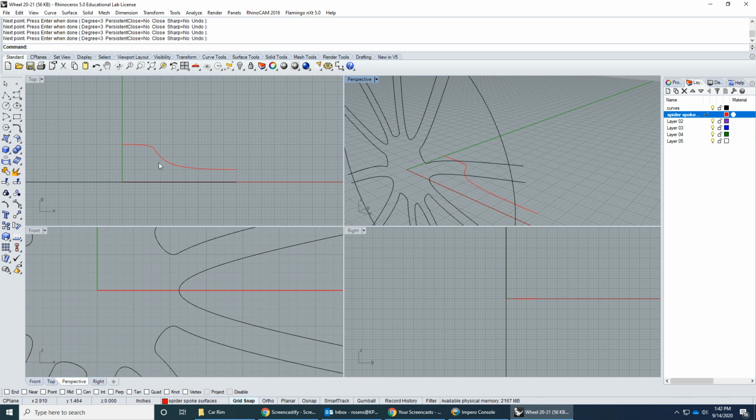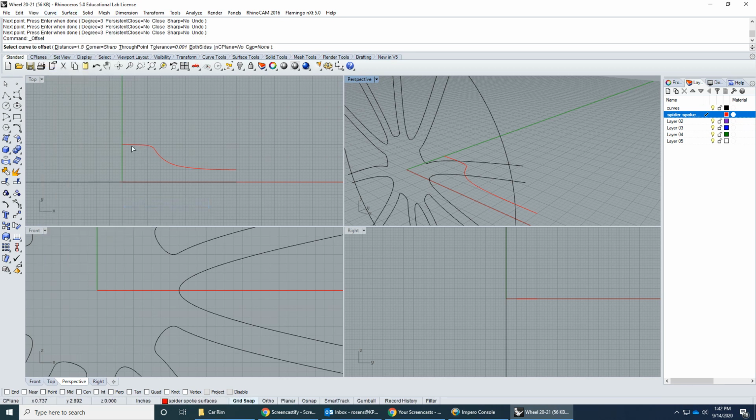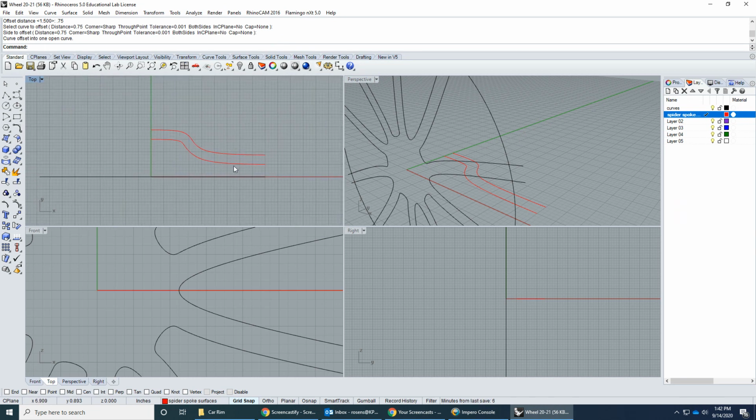And I'm going to now do an offset curve again. So I'm going to go to curve, offset curve, offset curve. The distance is, I think we had done 0.75 for this one. So I'm going to see what 0.75 looks like by clicking on the word distance, offsetting it up. Okay, I think I like that. I think that looks pretty good.